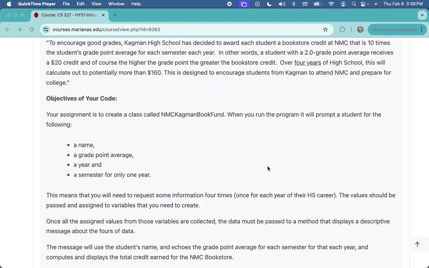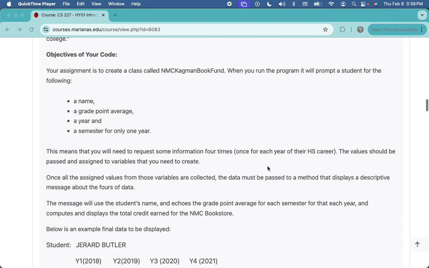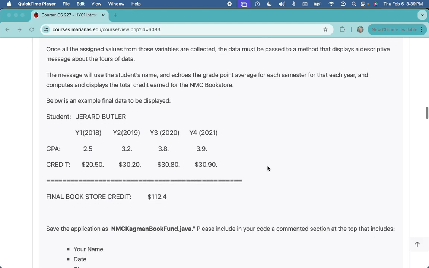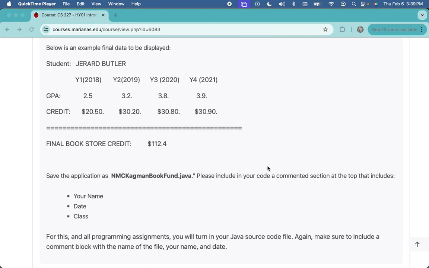Okay? So again, Cagman, the NMC Cagman Book Fund, this is your first project. You're basically going to output the name of a student, whoever it might be. They input their name using the scanner, right? They type in their name, and then you'll put in their GPA, and based on the GPA, it's going to generate a credit, and by the end, it'll give a final bookstore credit for the NMC bookstore.